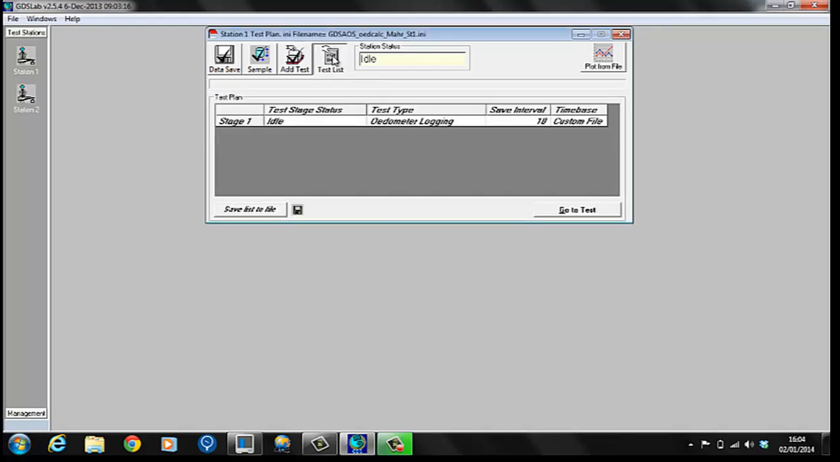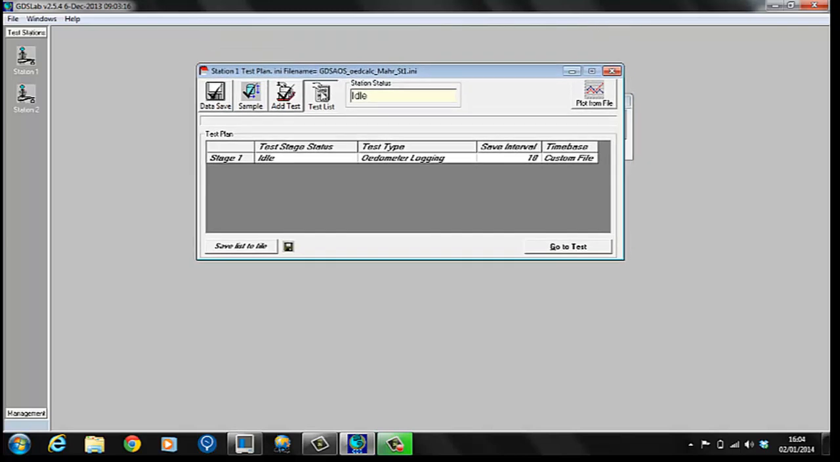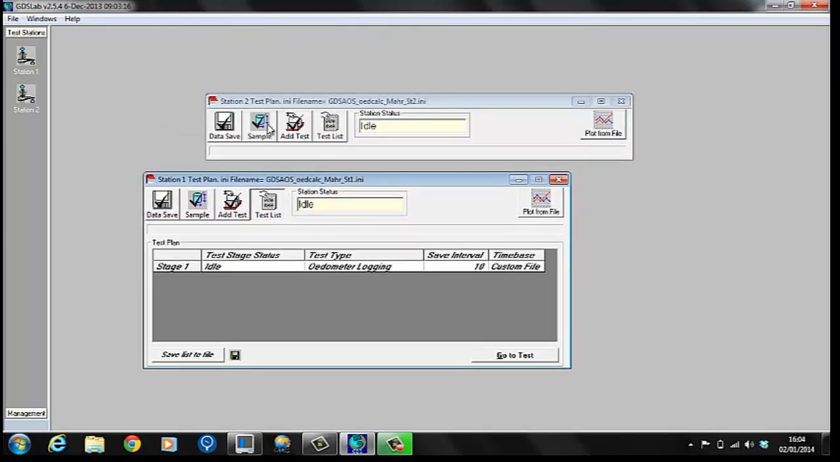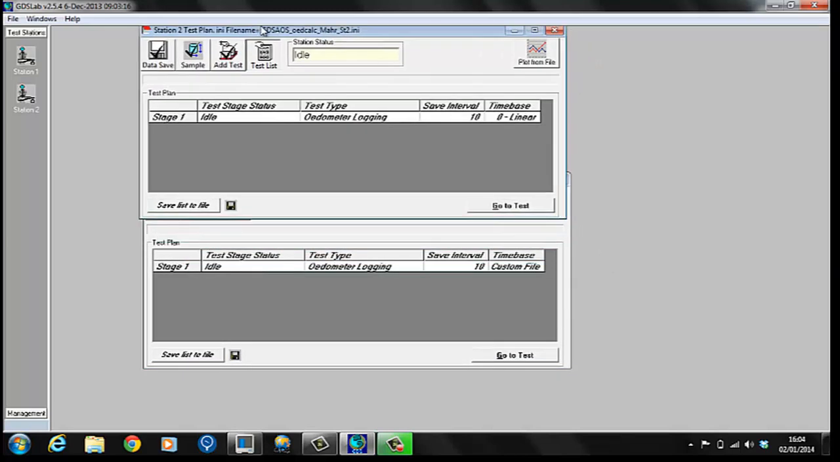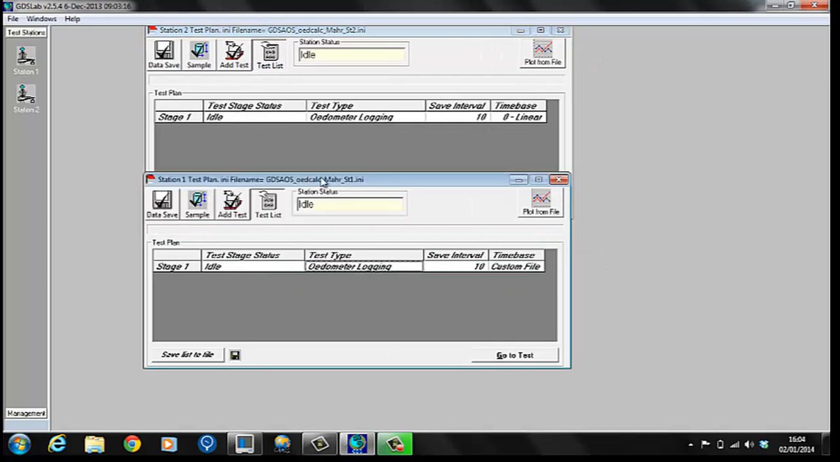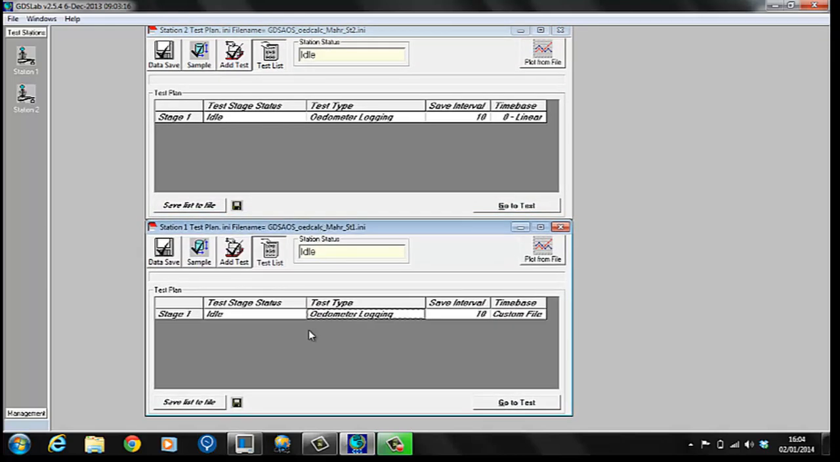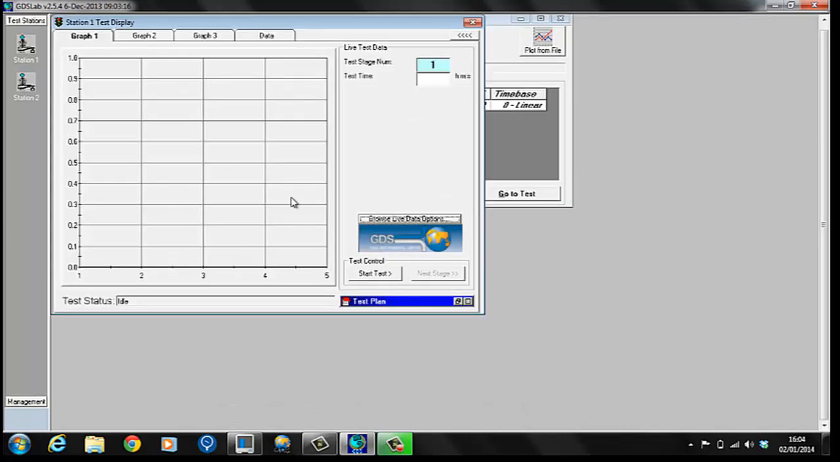If you select the test list, I'm just going to move them about. If you select the test list, you can see Stage 1 is still idle. If you select Go to Test, it will then bring up the test display.